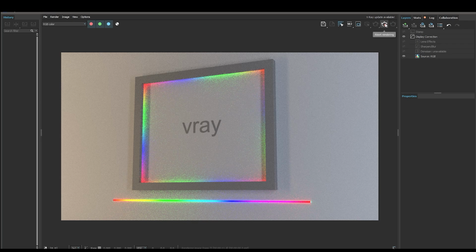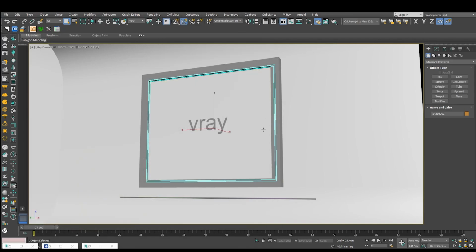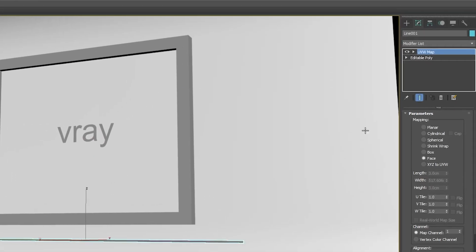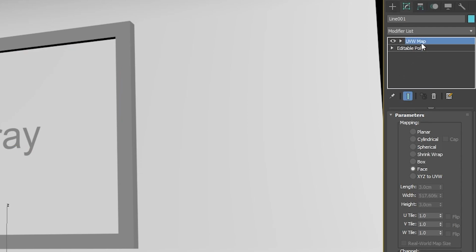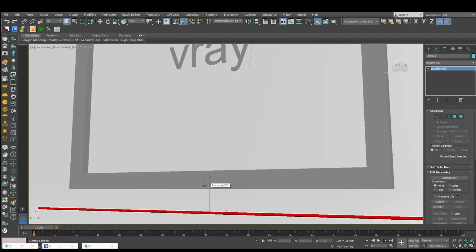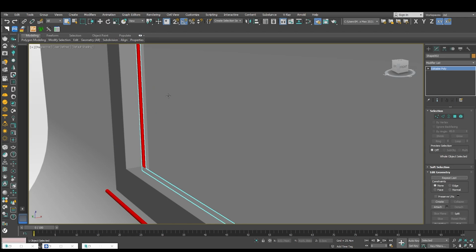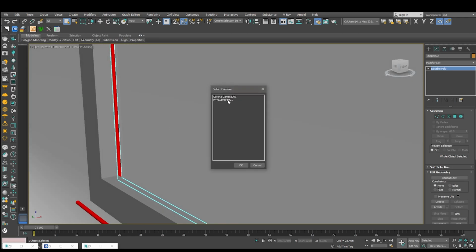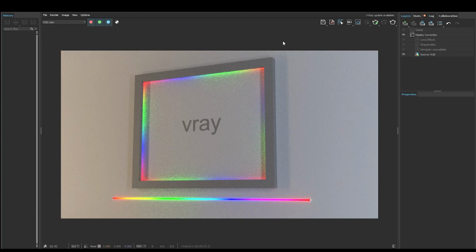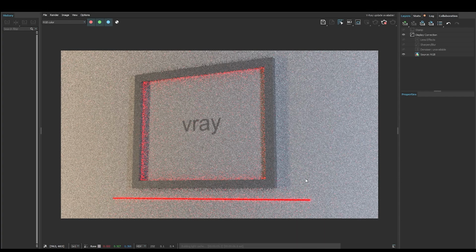However, there's an important step that needs to be done. The key point here is the UVW map. We must assign a UVW map to our light spectrums to display the RGB colors correctly. Now, I'll remove the UVW map so you can see the issue. I'll delete both the line and the one inside the frame. As you can see, it becomes a single color, showing only red.